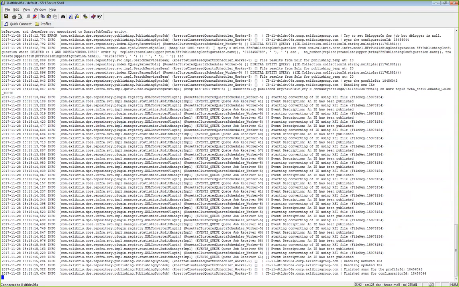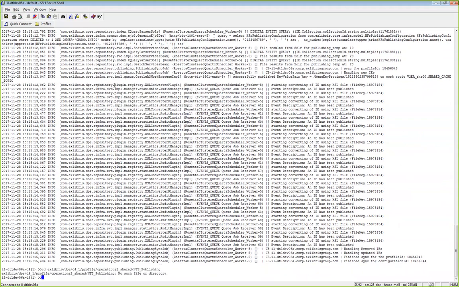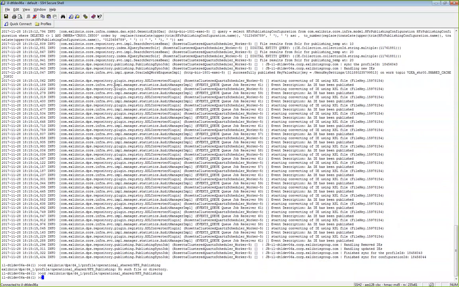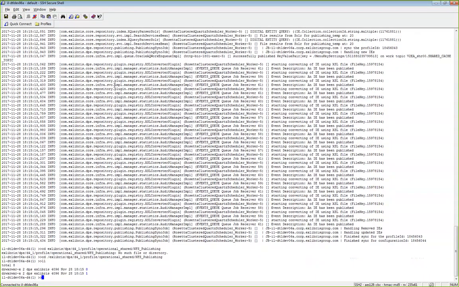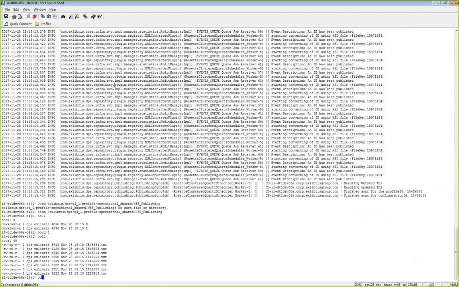Okay, so let's go ahead and see what happened in the file system. Okay, so like we said, we have two directories here. I chose two directories, and under the first one, it's going to randomly distribute them between the two. And here I have the different TXT files which are actually XMLs.